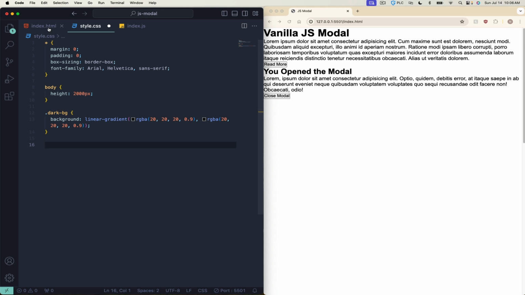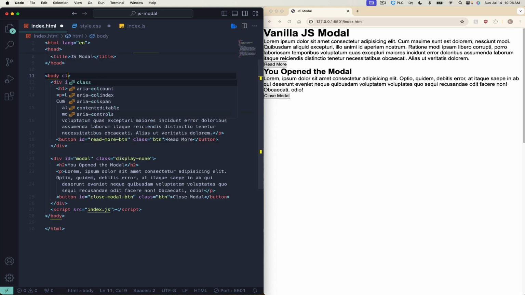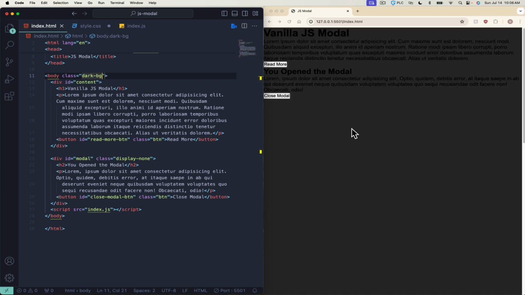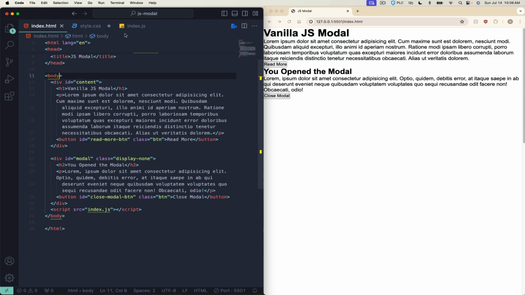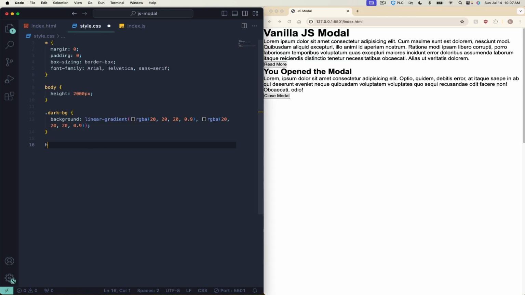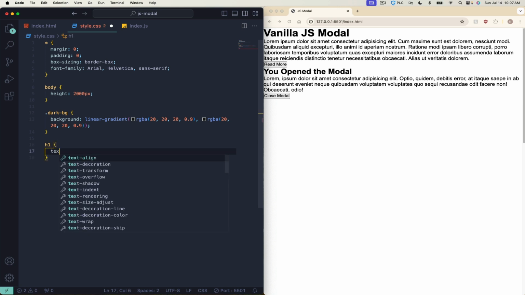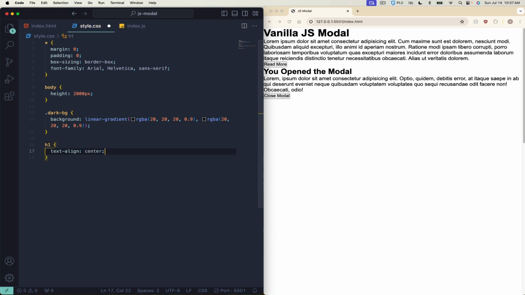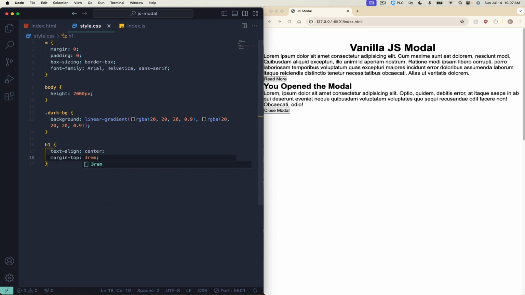What we could do, I could actually put it on the body just to show you what it's going to look like. So, say class dark BG, and see it gives you that overlay. So, I just did that manually, but we're going to add that class dynamically with JavaScript later on. Let's just say H1, let's do text align center and give it some margin top of 3 rem. There we go.